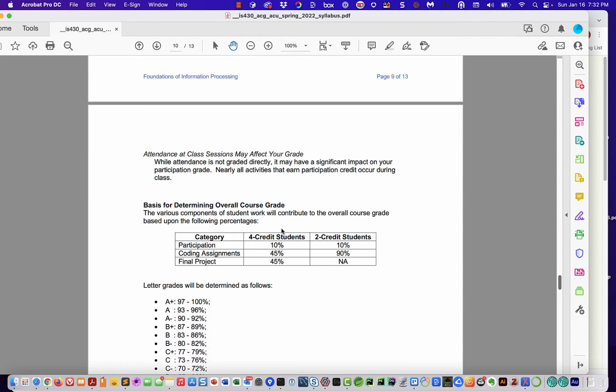Now, here are the components of the grade. Okay. It's different for students who are taking the class for 4 credits or 2 credits. In both cases, participation is 10% of the grade. For coding assignments, for 4 credit students, the coding assignments are 45% of the grade. For 2 credit students, they're 90% of the grade. The final project for 4 credit students is 45% of the grade. It's not applicable to 2 credit students.